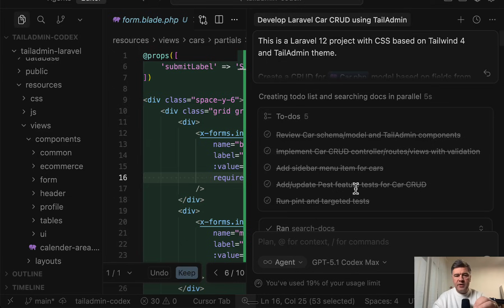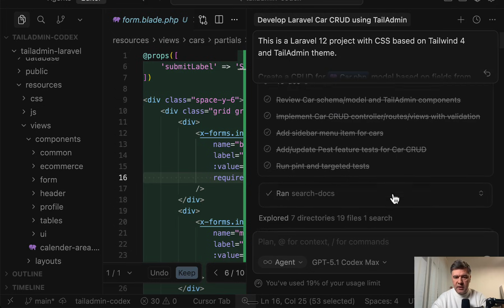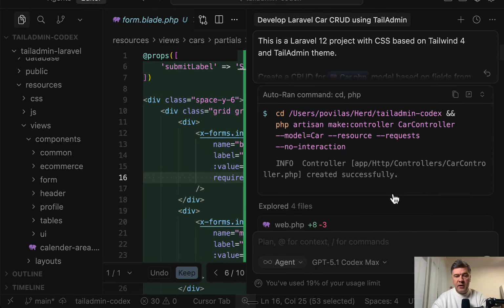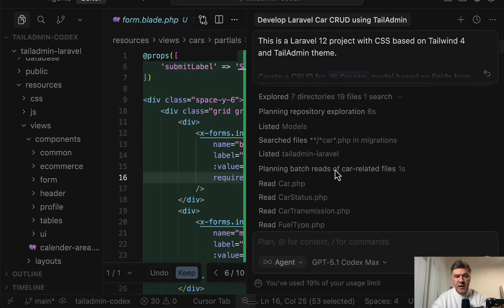With Codex, the interesting thing, I was following along how the models do the thing. So the to-do list became a really fast result for Codex. It was done in like 5 seconds or so. Then before making the change, it explored 7 directories and 19 files. And this took quite a long time, longer than other models. So Claude Sonnet and Opus went through the exploration phase in roughly 30 seconds. For Codex, it was 1.5 minutes.